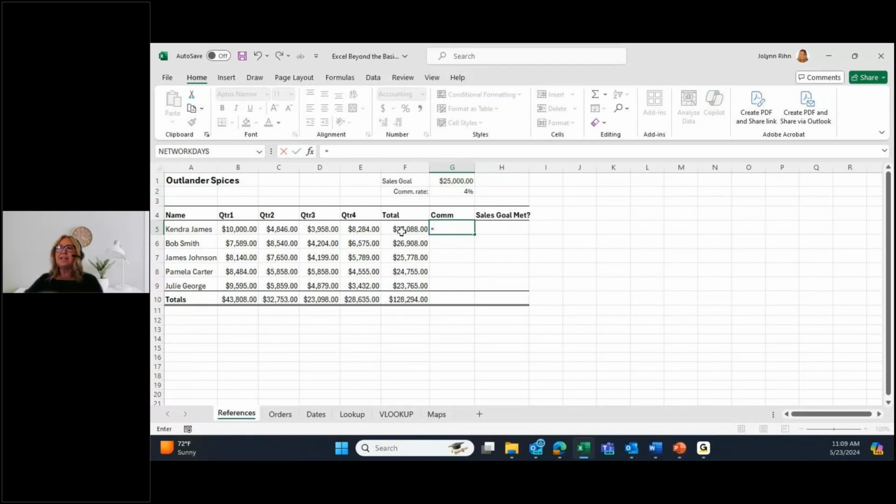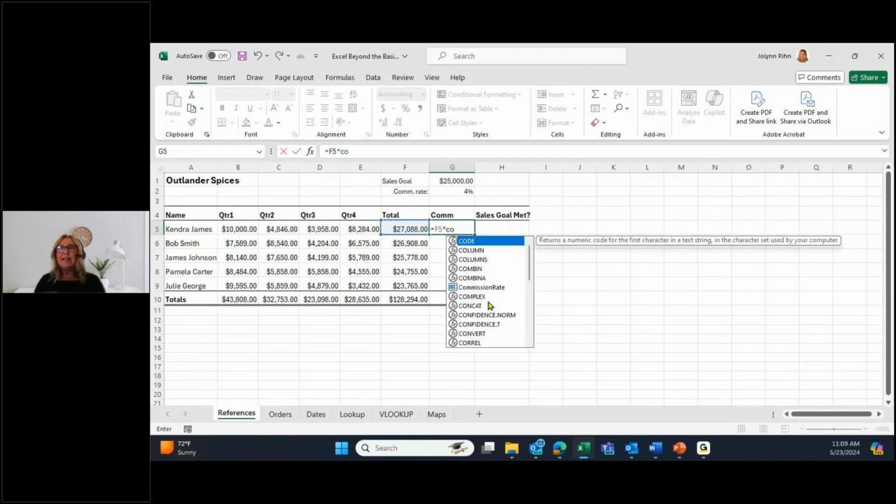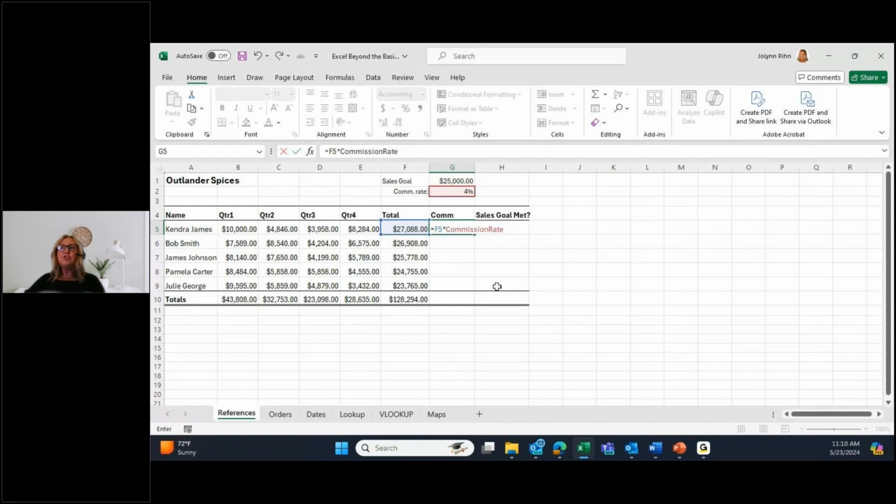I'm going to say I want to take my total sales and multiply it by commission rate. As soon as I start typing CO, of course, I get that list of all the functions that begin with those letters. Notice that the function names have a circle with the FX to the left, but a named range is going to have the squares with the blue. I'm going to double click on commission rate. Notice that it automatically selects cell G2.